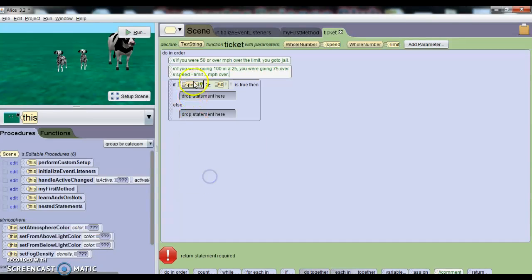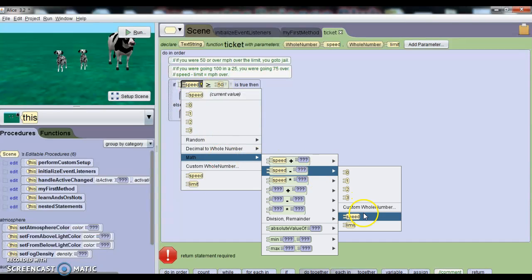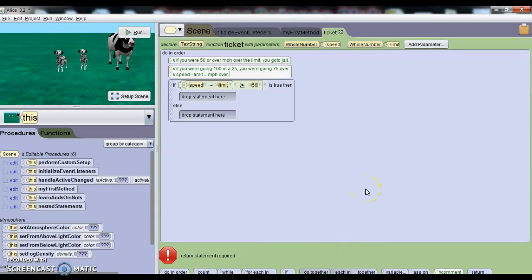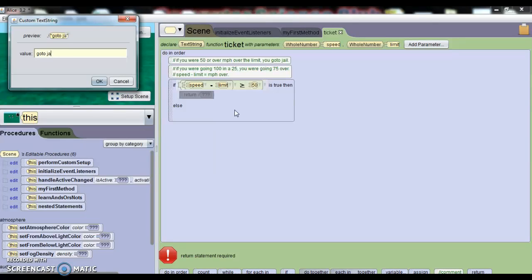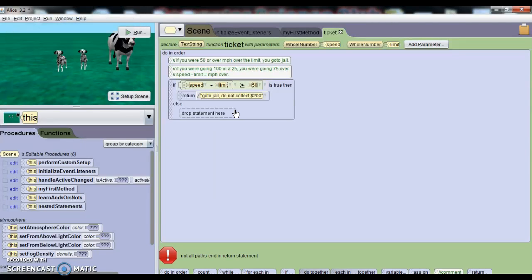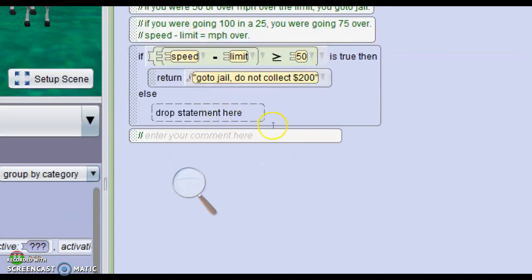So if you take your speed minus your limit, if that's over 50, then in fact you go to jail. So we return, go to jail, do not collect $200. So the next one we want to calculate is if you were going 20 miles per hour over, you get a big ticket.